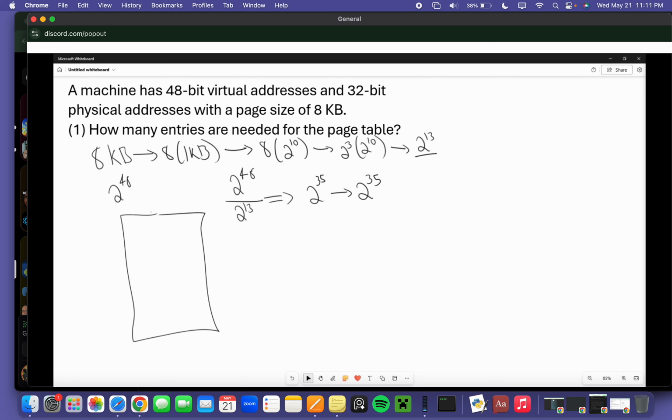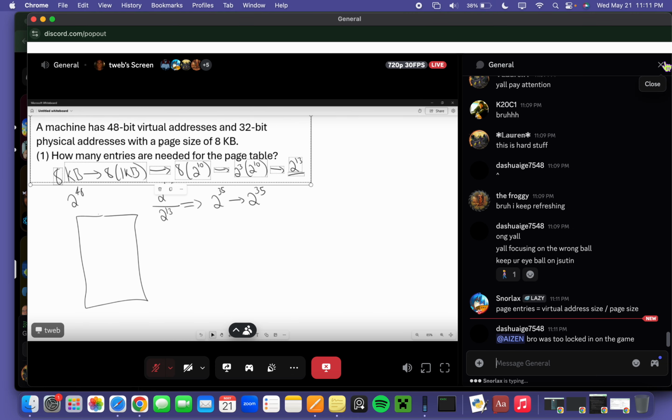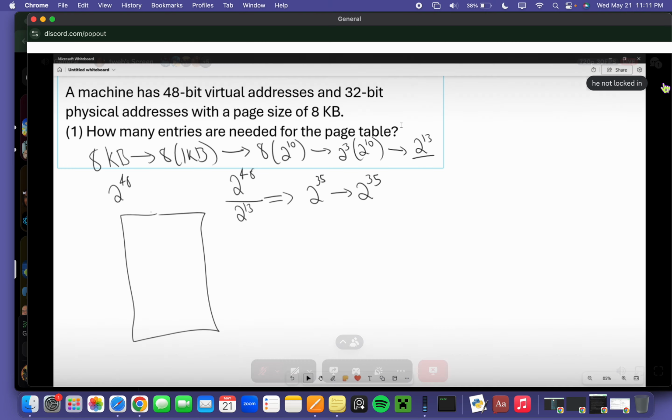Yeah, so again, we're given the size of the virtual address space, and we're given the size of the pages. And we need to find out how many entries are needed for the page table, right? To do that, we simply get the size of the page table in bytes.